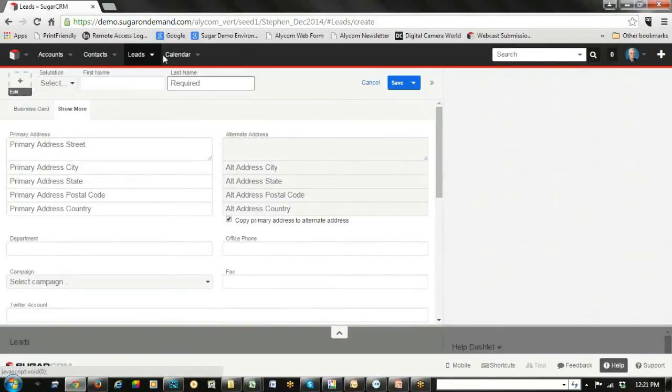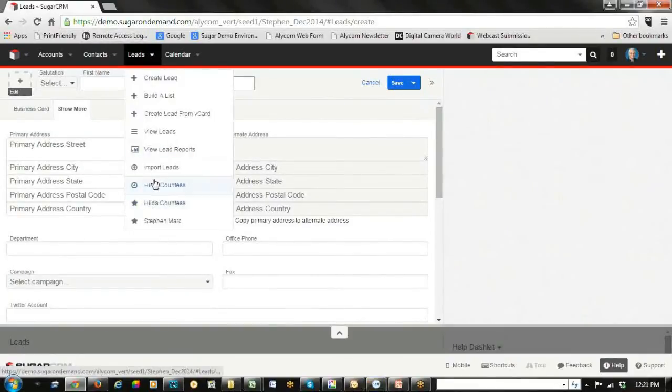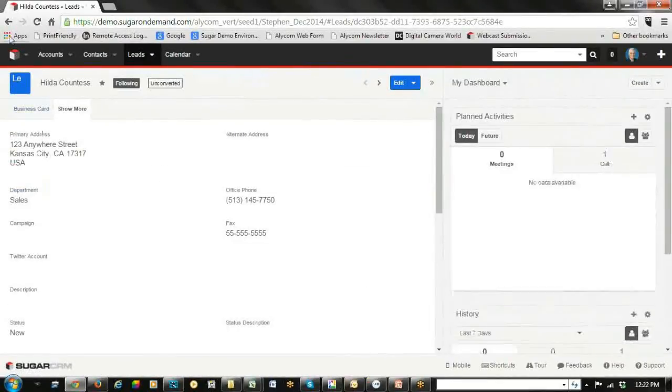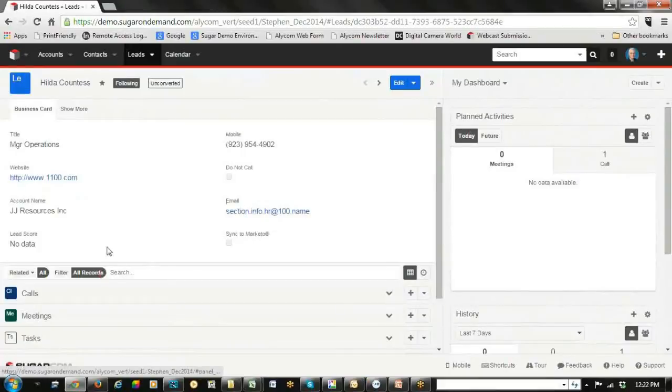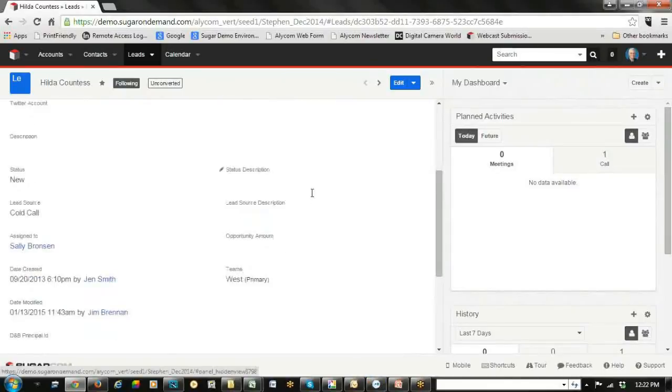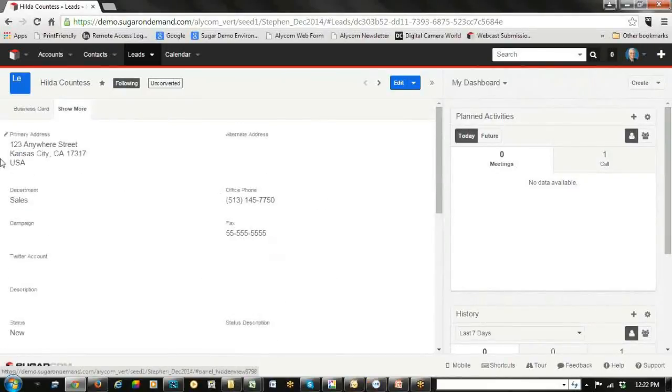When you click this Save button, that automatically puts a lead into the system, and I'm going to show you what that lead looks like. So here we have a record for a lead called Hilda Countess. You'll notice here we're looking at the business card view of Hilda's record. So we have two ways to contact her that are available from this screen, but we've also captured some additional information about the record.